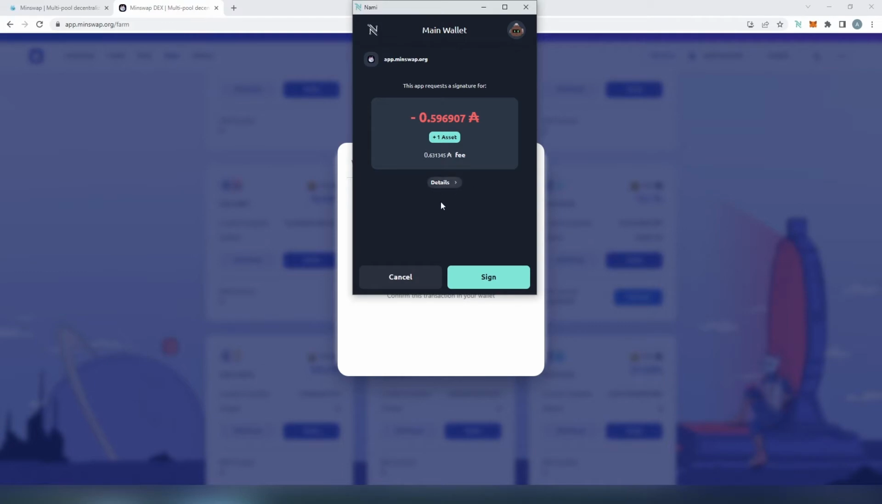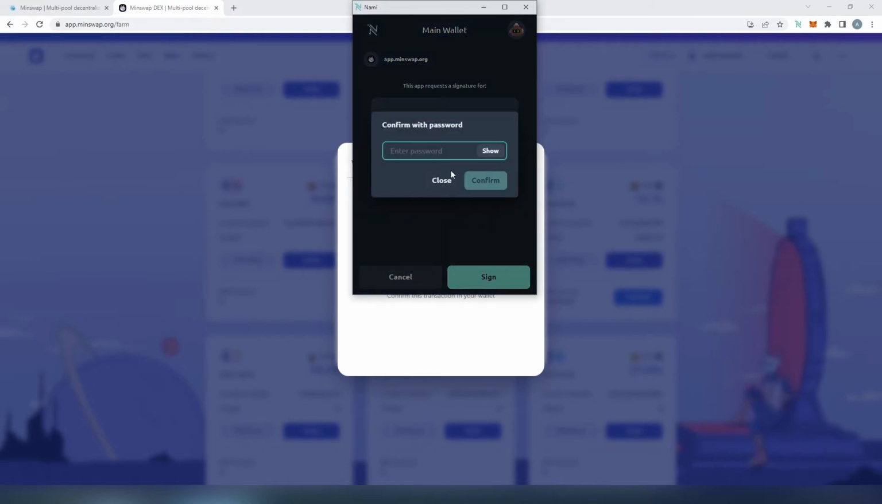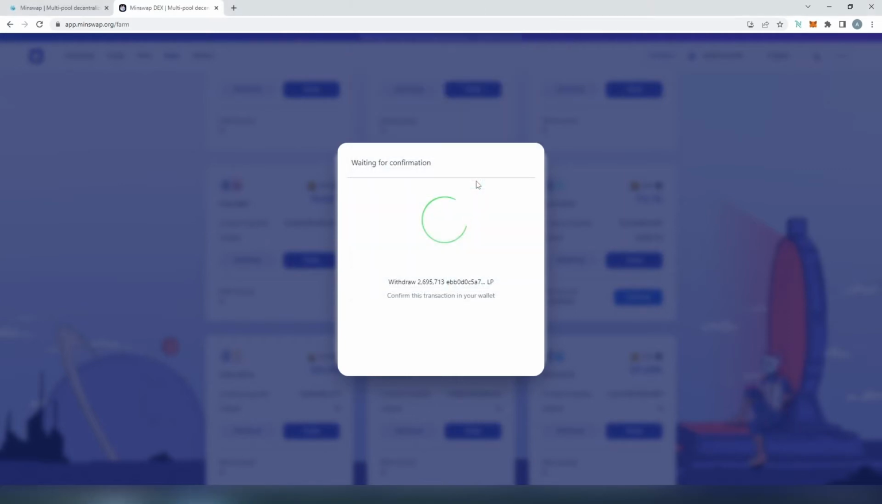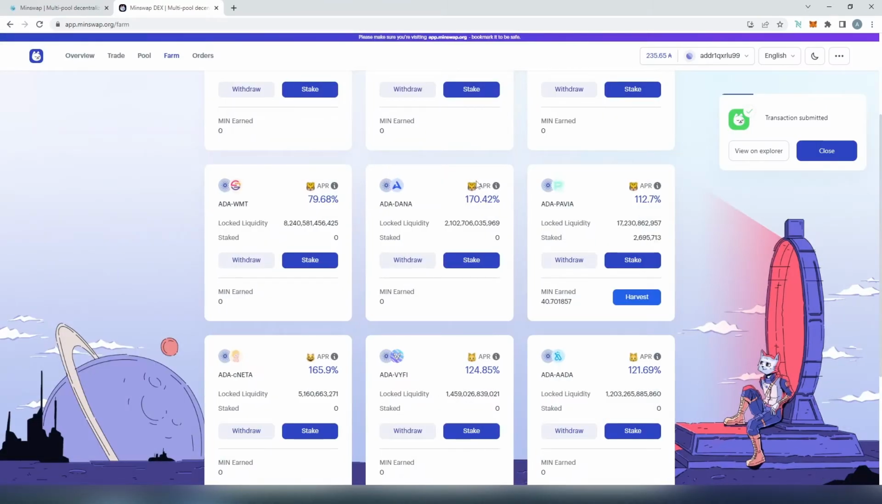And this window is going to appear, we have to press on sign. And then type your password, then confirm. That's it, the transaction is submitted. And now we just have to wait until all LP tokens come back to our Nami wallet.